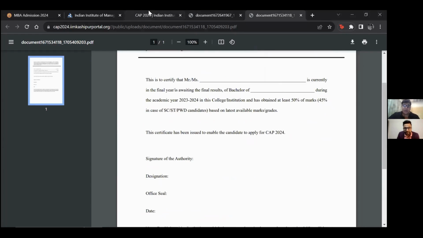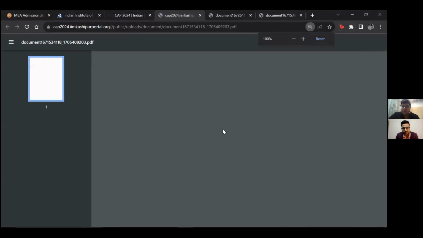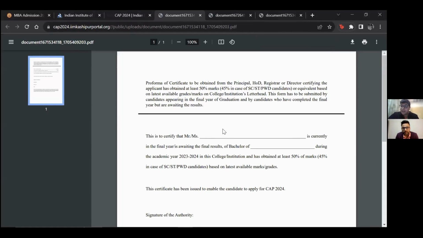Yes. So basically, for the final year students in graduation, you need to get a certificate from the college stating that you are currently studying and you have secured more than 50% in your college so far. For that, there is a set format here. In the dashboard, you go to download formats, and in the first one, you will see the course completion certificate. This certificate you need to get verified by the college authority, stating that you have secured at least 50% of the marks so far and in the final year.